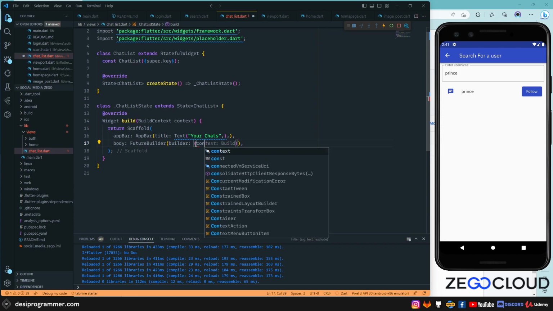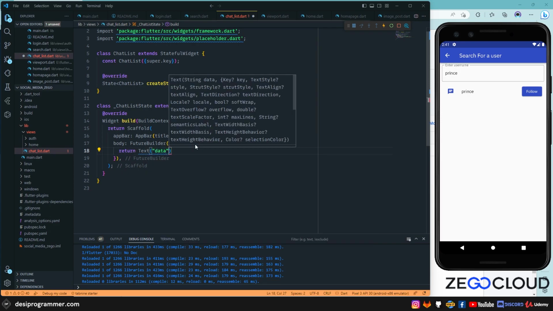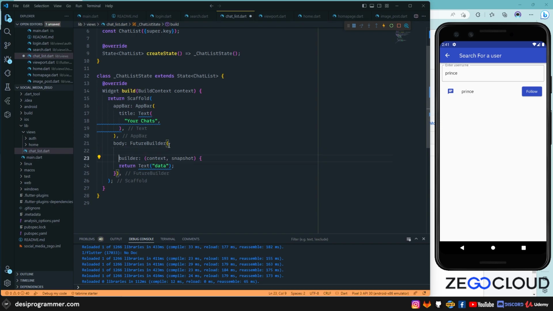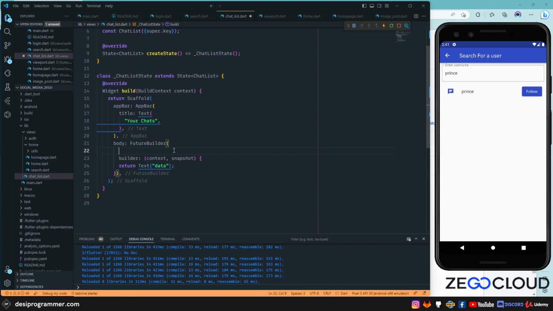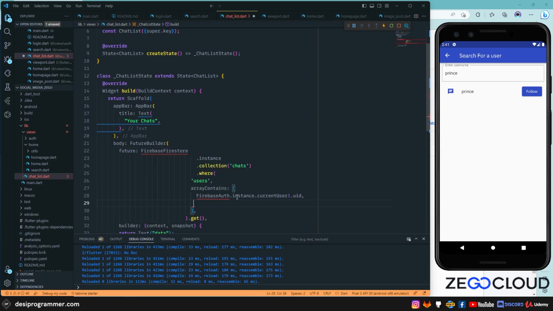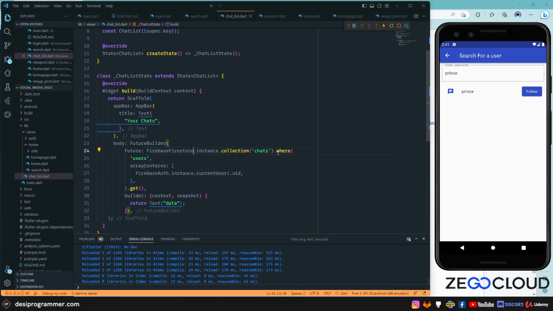Now the builder has, again, context and snapshot, and we return something. I'm simply going to return Text, because what's important right now is to actually write the query that we need to handle, and that's actually pretty easy. Now here the query is going to be a little different, but it's going to be the same. I said a little different because here I need the same query. Let me just simply copy it. But the difference is that I just have to check if this one ID matches my user ID or not, because I want a list of all the chats that I am having. So which is why I'm saying where user, if the array contains this ID, just give it back to me. Let's save it right now.